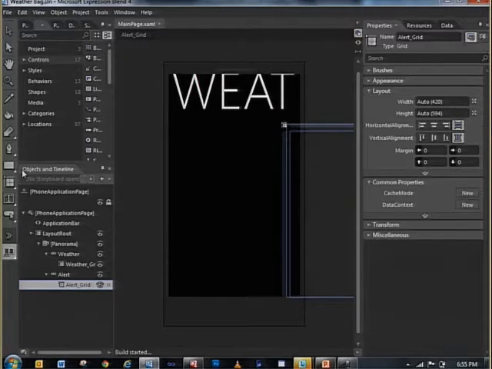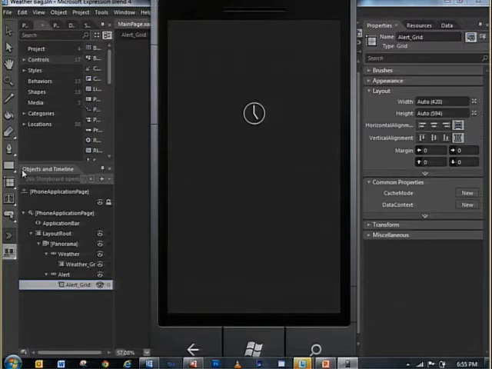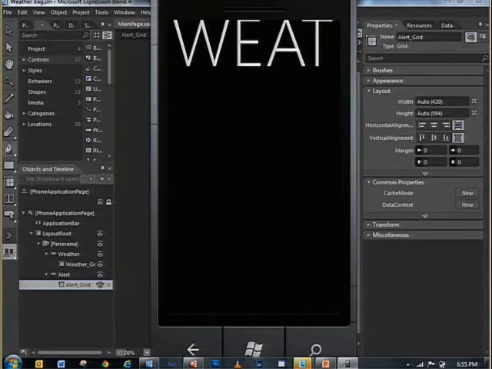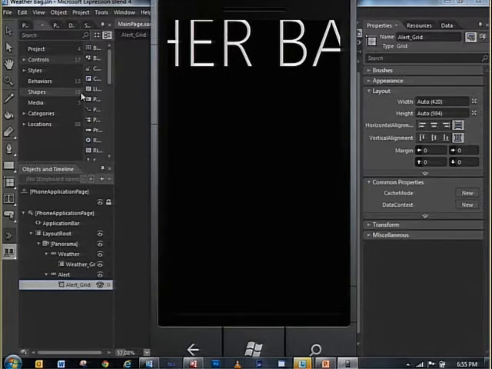Let me just build real quick so we can see the current state of the application. Very basic right now, but headed in the right direction. So I have my panorama with the proper title, weather bag. It's totally empty. Now we're going to add content and style that content.